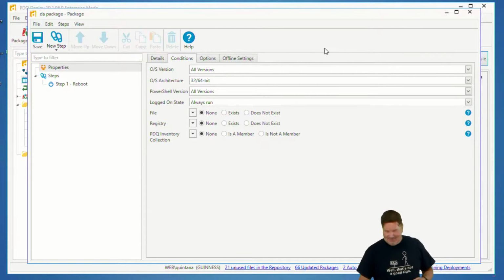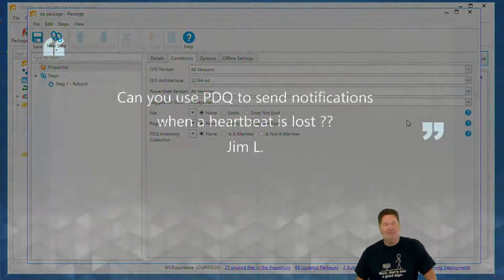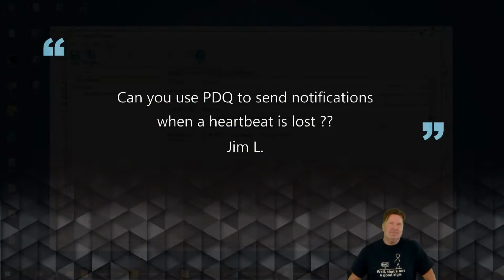We actually have another heartbeat question if you're game. Let's do it. All right. Dear Lex, can you use PDQ to send notifications when a heartbeat is lost? Jim L. Can I use a heartbeat to send notification? So the only thing I can think of with this one is when the heartbeat's lost, I guess we don't kick off a package when it's lost, so there's nothing to run on that one. We only run when it comes back online.